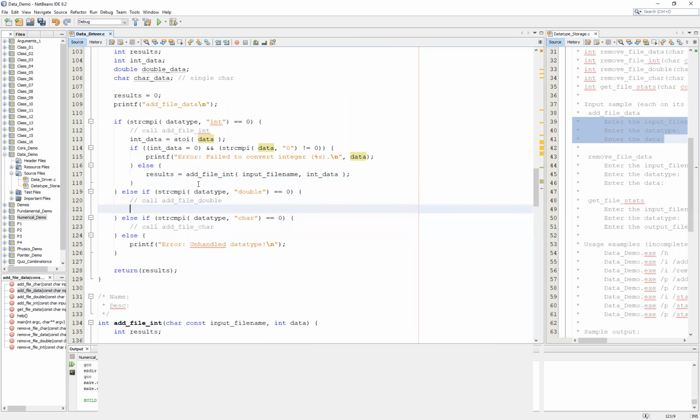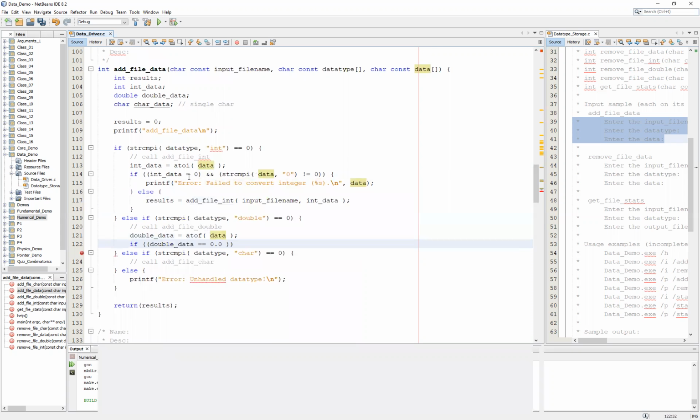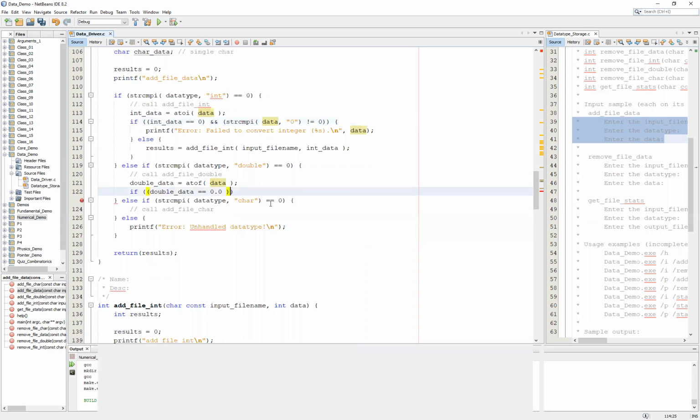Now we're going to do something very, very similar with our double, in that we're going to have double data equal to the A to F function, and to the A to F function we're going to pass once again our data. And what we're going to do is if our double data is equal to 0.0, by the way, a little minor typo up here. Notice that I have a single equals. That's supposed to be a double equals because it's a comparison.